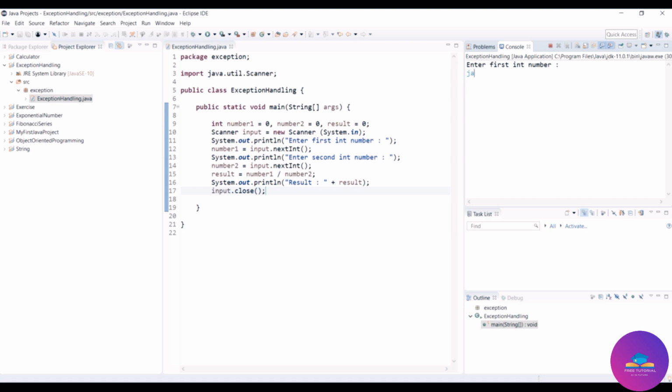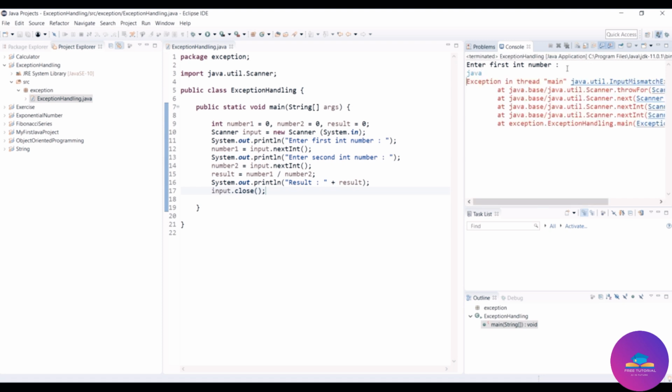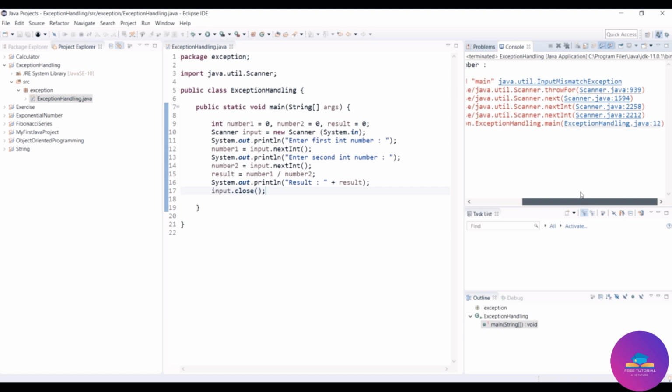All right, so let's run the code again. We enter Java as the text for the first number instead of an integer number. And there it is. See, so we got an exception that's named InputMismatchException. So you see that the program was terminated.